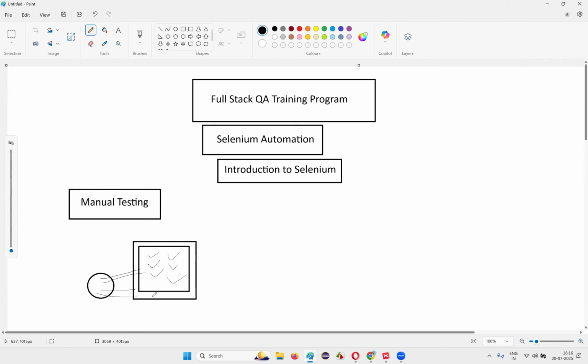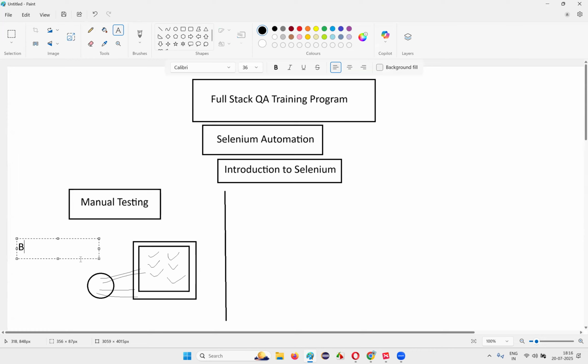Here, are you using any automation tools, guys? In case of manual testing, will you be using any automation tools here? No automation tools here. Who is performing the testing? Is a tool performing the testing or a real person? No automation tools here.